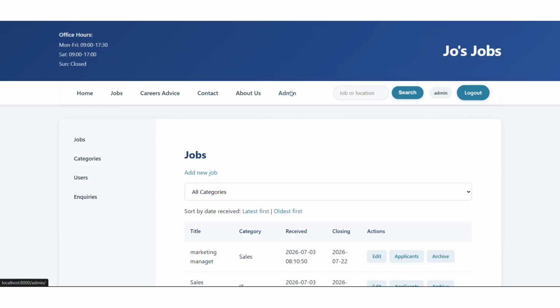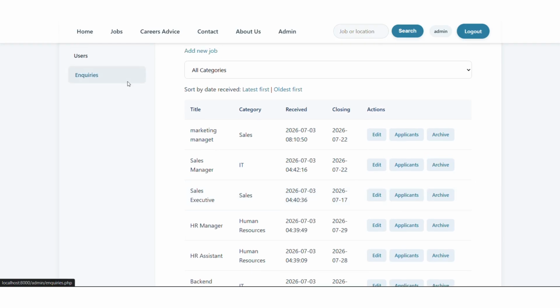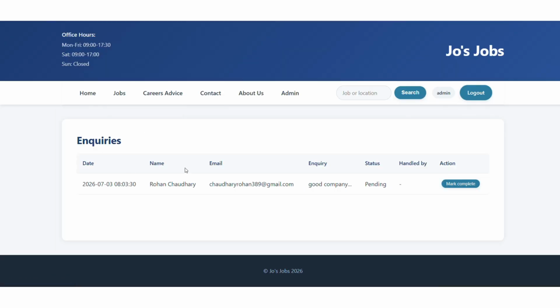Now let's move to the inquiry management page. Here you can see inquiries submitted through the contact form. Each inquiry shows first name, surname, email, inquiry, status, pending or complete, and who handled it. When you click mark complete, it is marked complete. For a completed inquiry, we can see the staff admin name and the completion date.